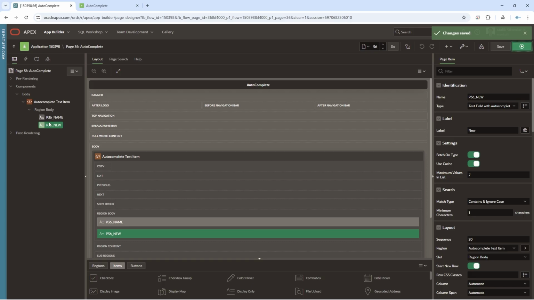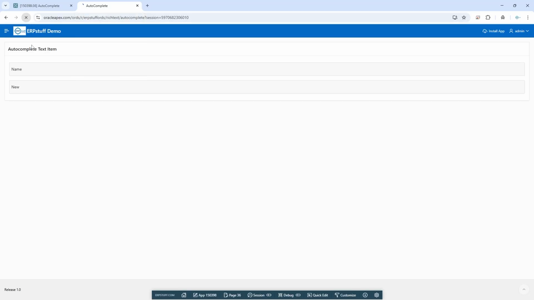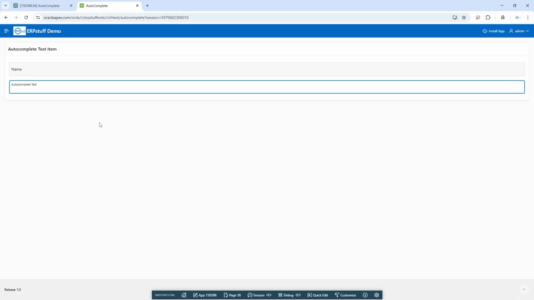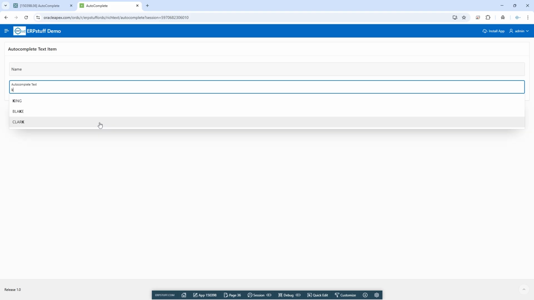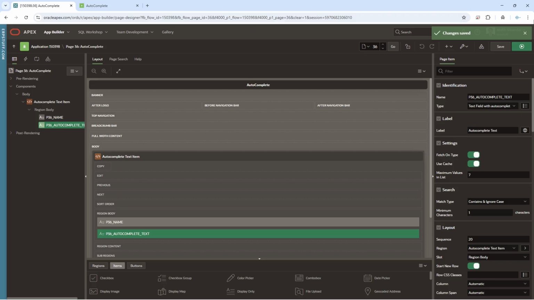Let me change the title to Autocomplete Text, just to be on the safe side, so we will not mix up two text fields. This is my text field. I'm typing K, I, that's it. So this is how you can use Text Field with autocomplete.